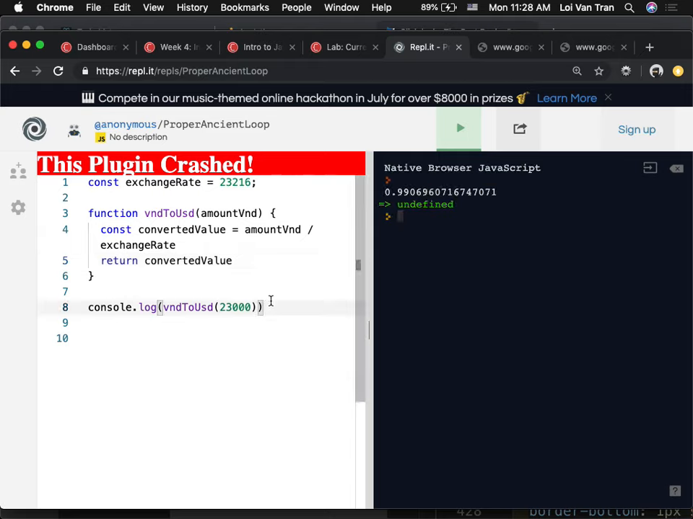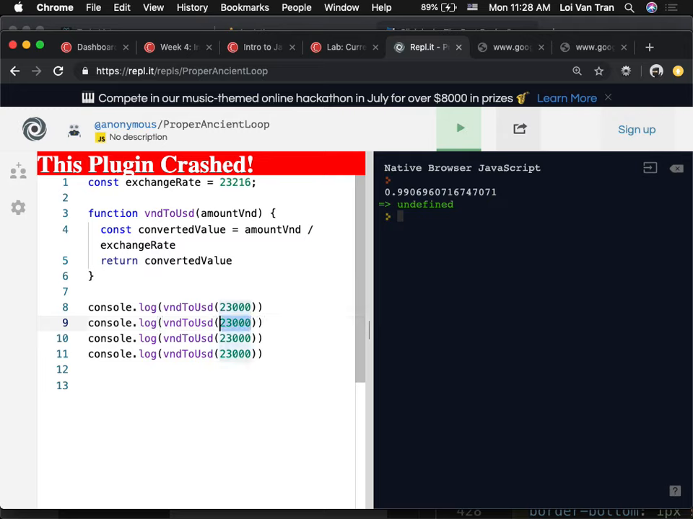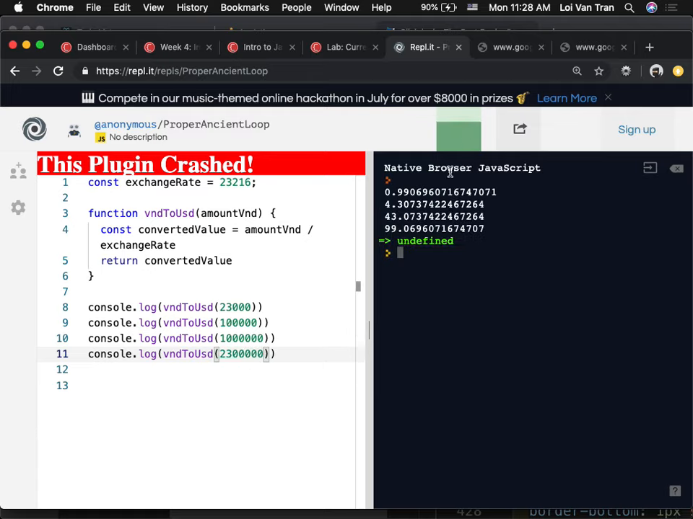And what's really special about this, now that we've learned how to use functions, is that we can call this multiple times, right? Uh, 2.3. So now if we run it, we can figure out a conversion for a lot of different things, right? A lot of different types of money, right? So 23,000 is equivalent to 1 USD. 100,000 is 4.3. 1 million is 43, and 2.3 million is almost 100 USD.